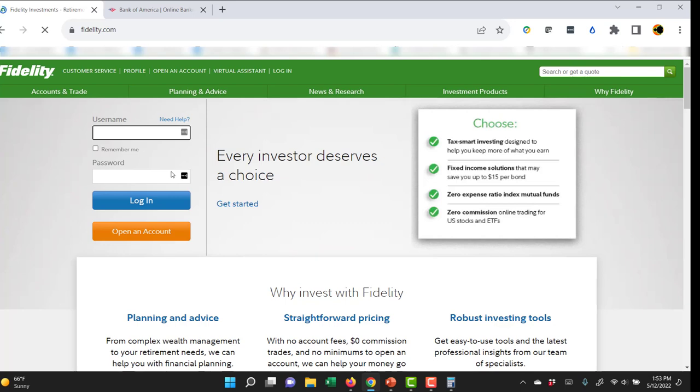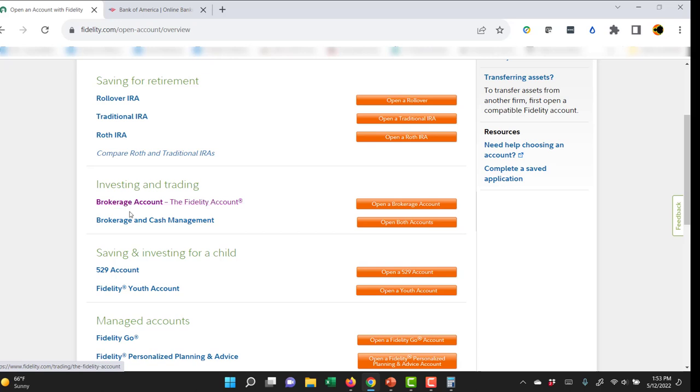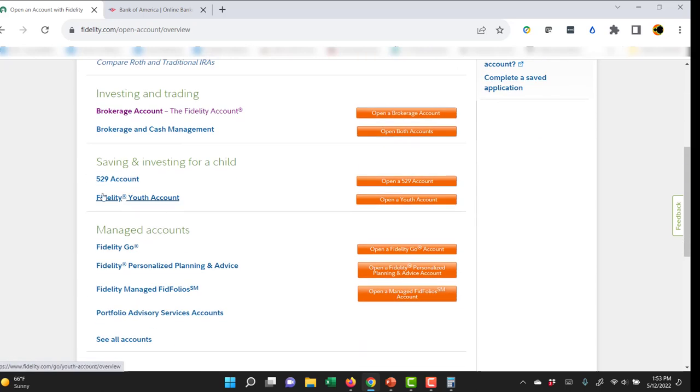And so just quickly, if you wanted to open a brokerage account with a third party, this is Fidelity. You go to Fidelity's website. They have open an account here. And it's going to be similar options to what we saw with the Bank of America. You have your different IRA accounts. You have just regular brokerage accounts. You have these different savings accounts.